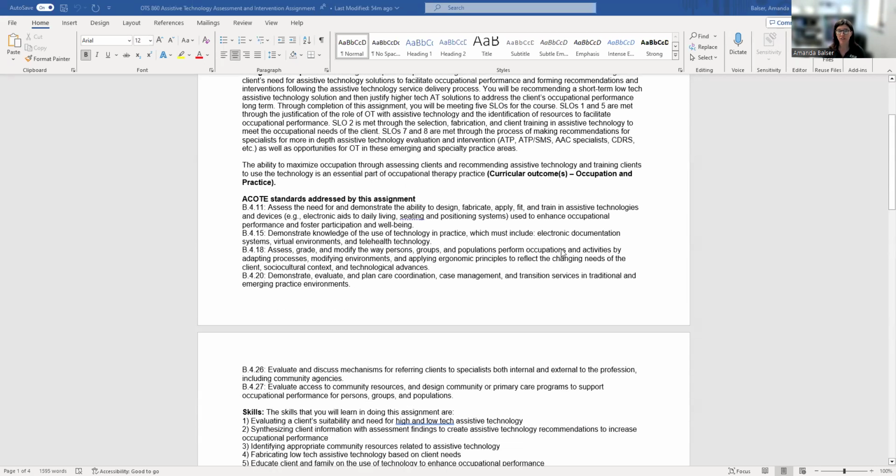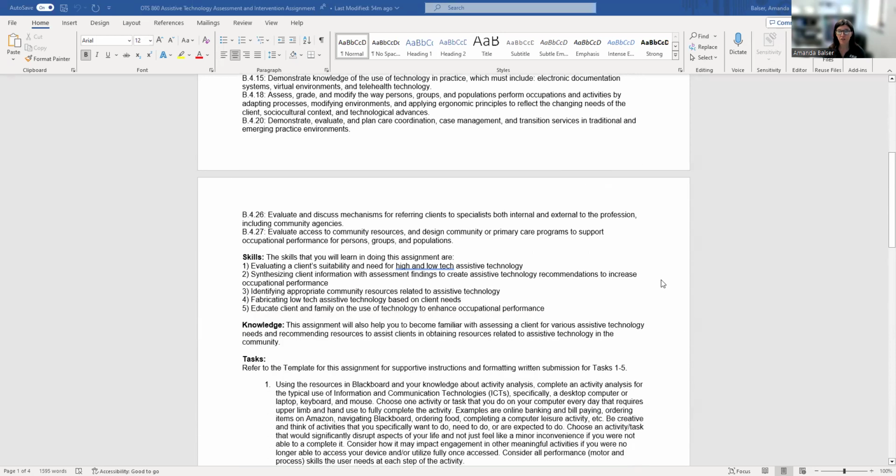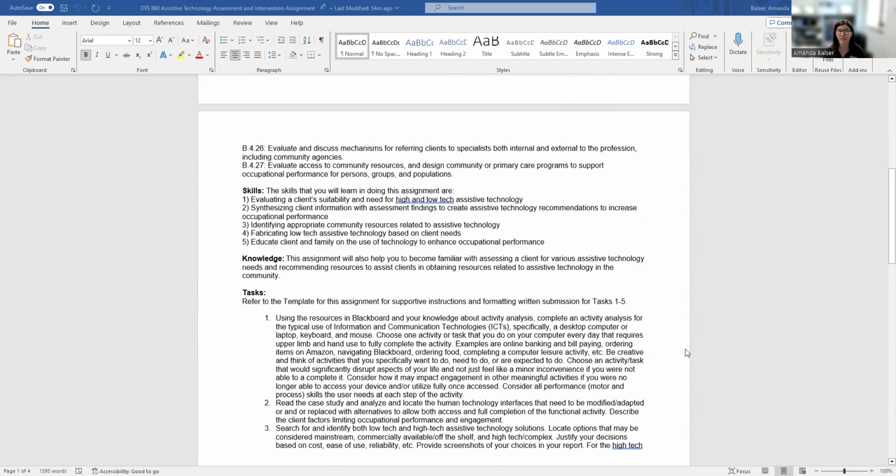You can review the ACOTE standards that will be addressed, as well as the student learning outcomes. And the skills that you should acquire with this assignment include evaluating a client's suitability and need for high and low tech assistive technologies, synthesize client information with assessment findings to create assistive technology recommendations to increase occupational performance, identify appropriate community resources related to assistive technology, the practice of fabricating low-tech assistive technology based on a client's needs, and educating client and family on the use of technology to enhance occupational performance.